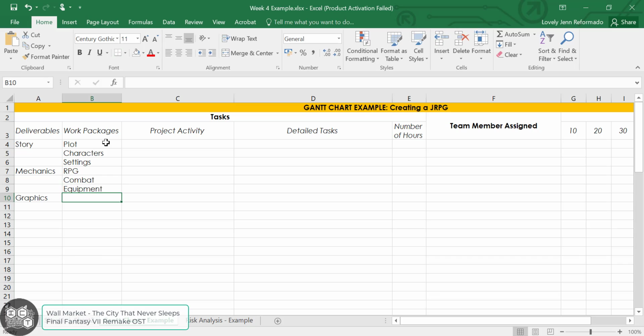So this is done usually with the combat. However, due to some of the complexity of the game, it is possible for you to place the equipment into a separate work package. So let's say if your JRPG doesn't really focus so much on the equipment, it is possible for the equipment to be part of the project activity.